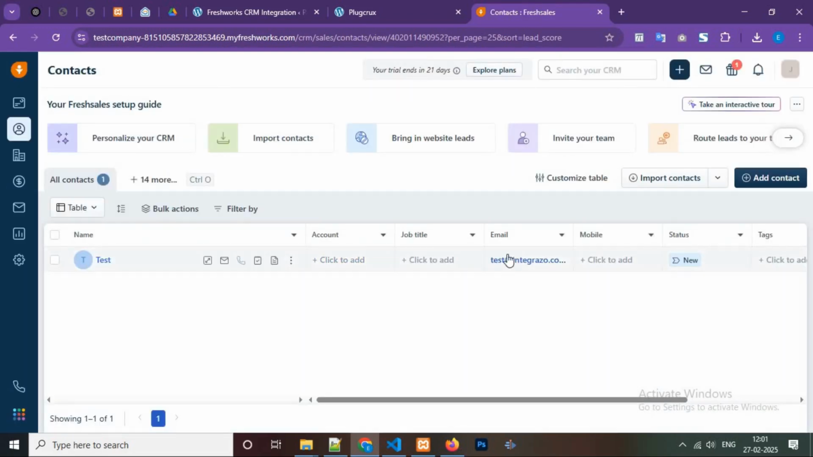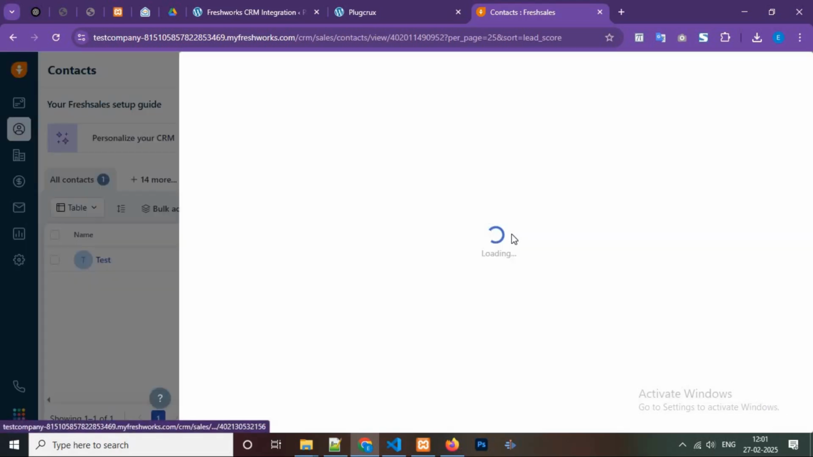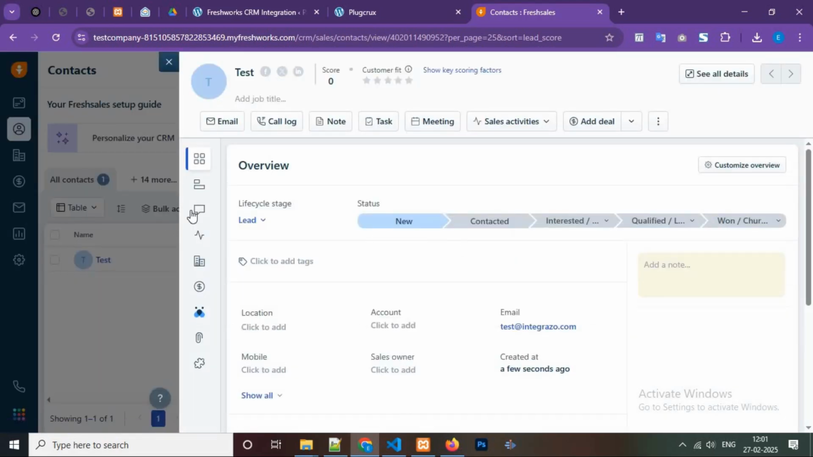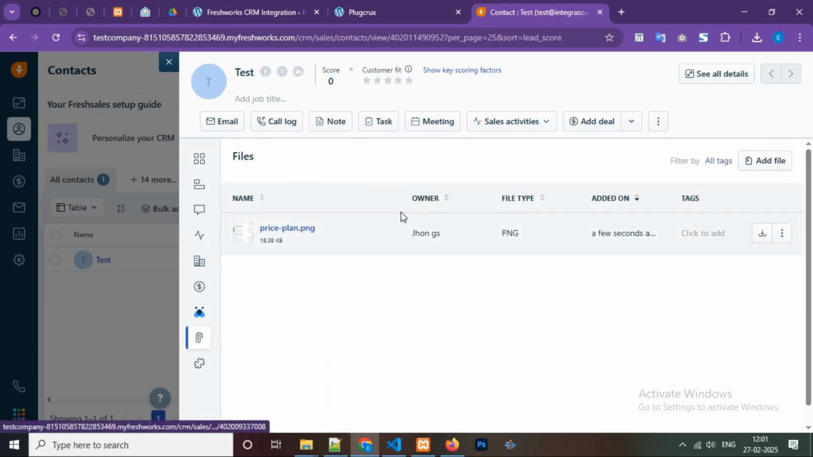Okay, the submitted data has appeared in Freshworks CRM. Now I will check if the attachment is also successfully added. The attachment has also been successfully added.